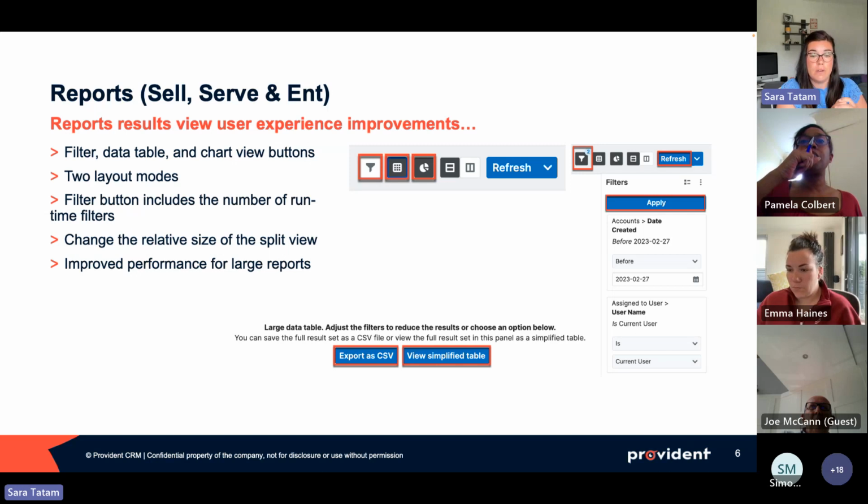So for reports with more than 100,000 cells, you will be presented with only the option to download it as a CSV file. Does anybody have any reports that have more than 100,000 cells? I don't think we do. So that's a really, really big report.